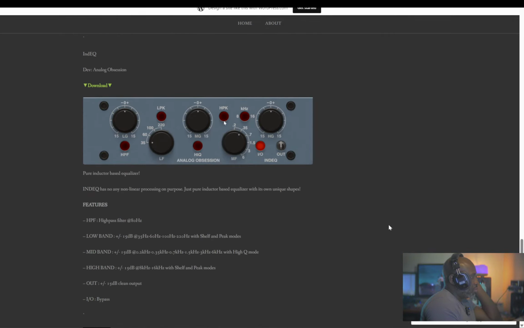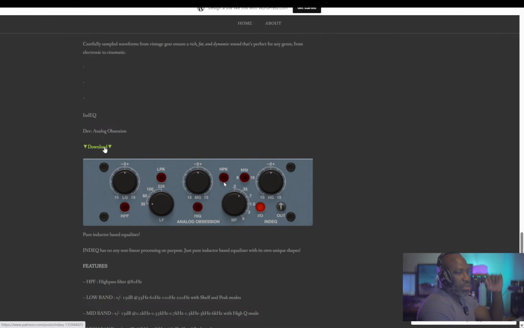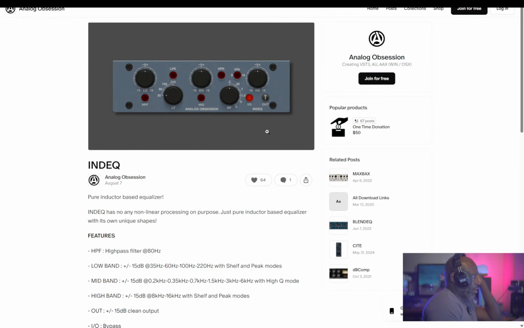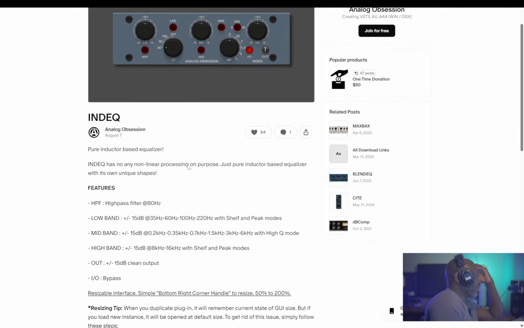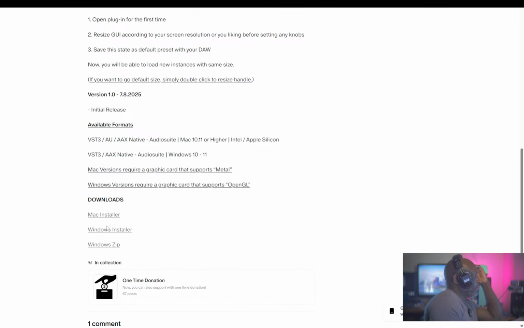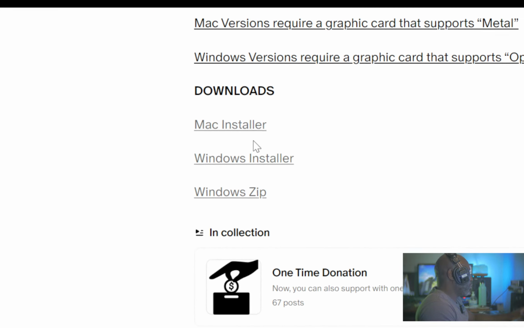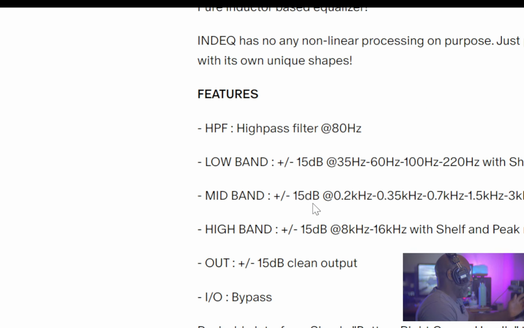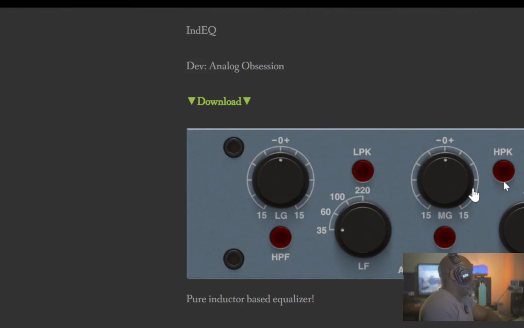So let's jump over to these download pages and just look at some brief information real quickly. Like always with Analog Obsession, okay, my music is there. We have the Patreon download page, and they have the basic information right here. Download links are down here for the different formats, Mac and Windows. And they have basic information about the plugin.